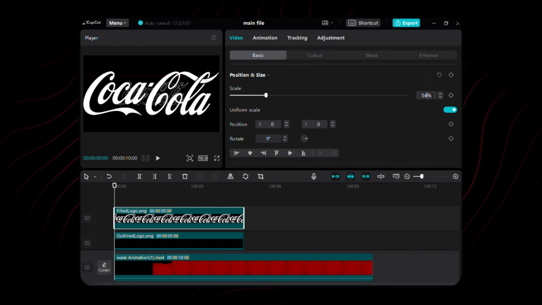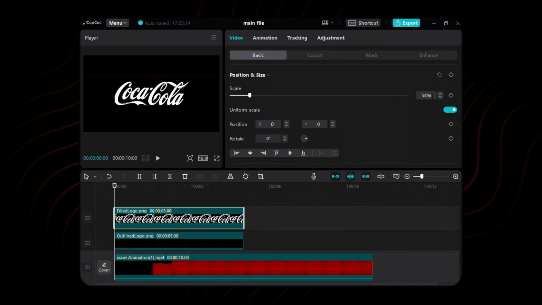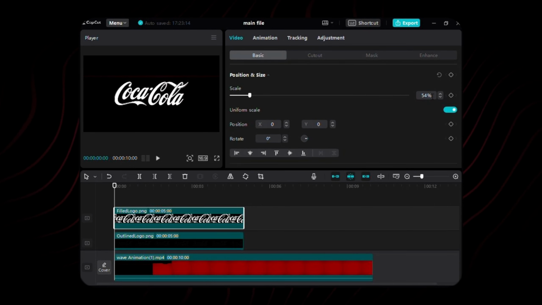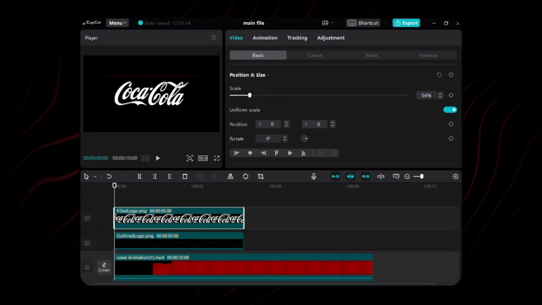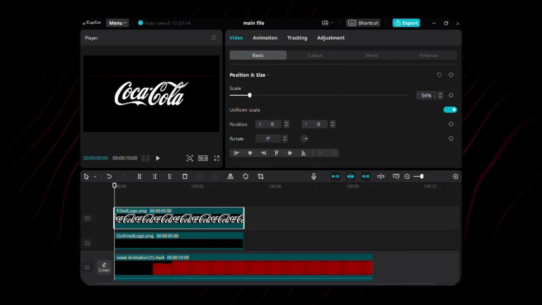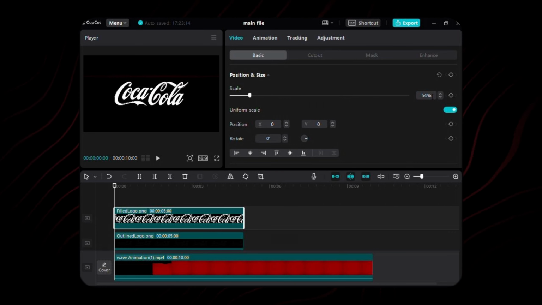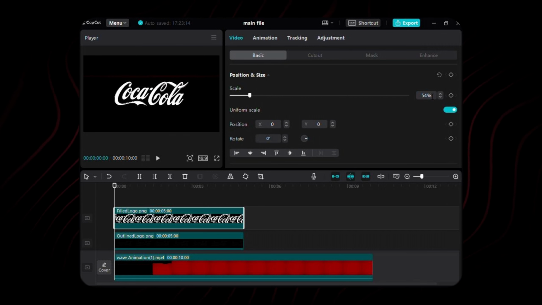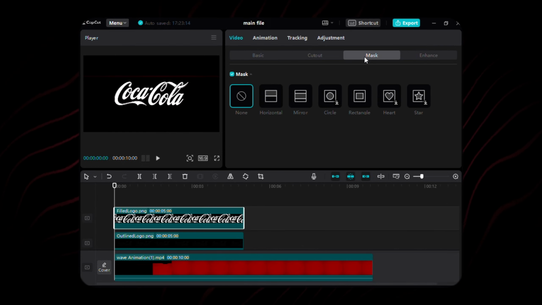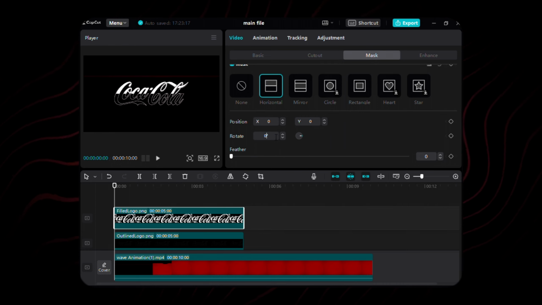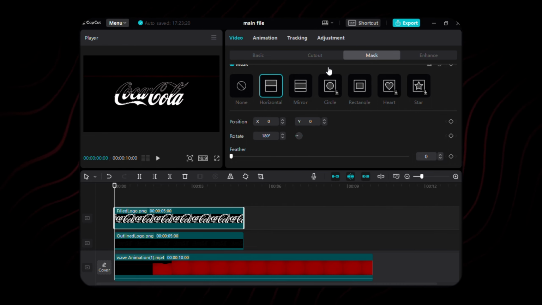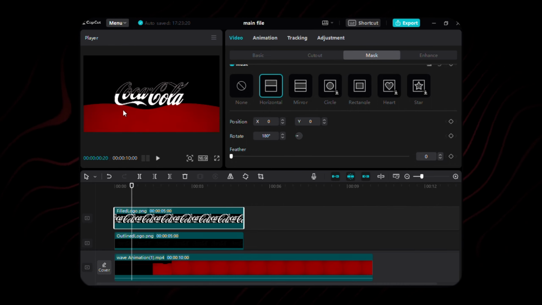Resize it with precision, a scale of 54%, aligned seamlessly with its outlined counterpart. Let the two dance in unison, creating a visual harmony that resonates. The animation, a choreography of transformation, begins its enchantment. Dive into the Mask tab, select Horizontal Mask, and orchestrate a graceful rotation of 180 degrees.